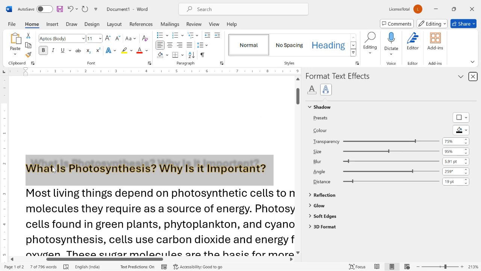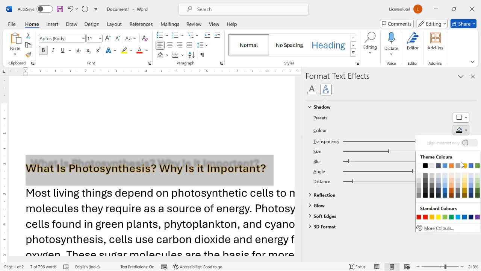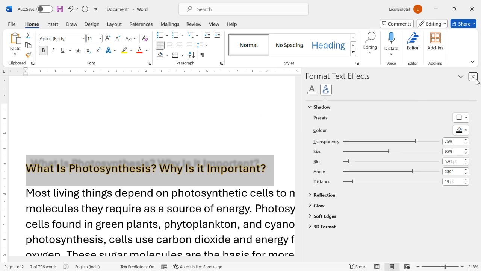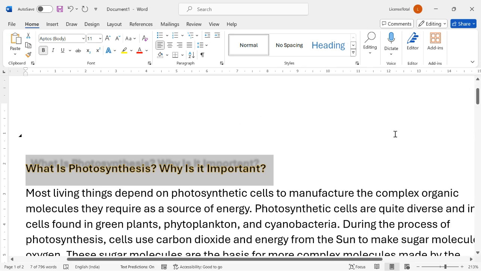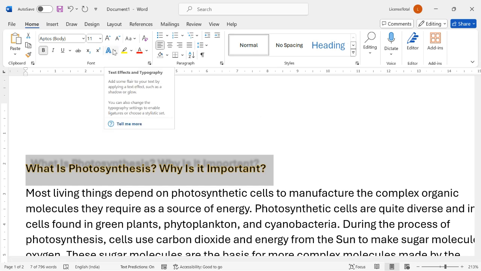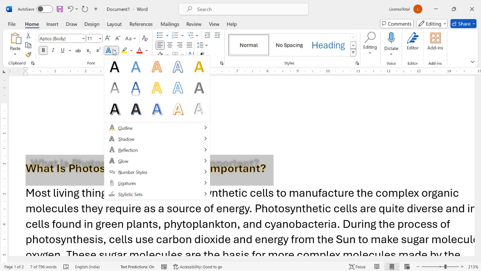Even you can change the shadow color also. By default, shadow color will be gray. If you wanted to change the shadow color to something else, you can change that also. But normally we don't change this shadow color, right? We have the shadow color as gray only normally. But in case you wanted to change, there is an option to change also.